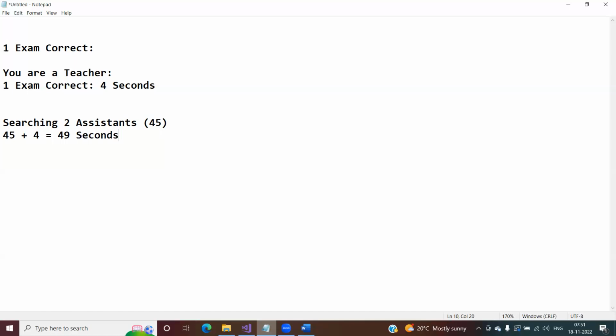Yes. So basically, if you alone do this, you can do it in 4 seconds. Now you thought, I'm not going to do this; let me search for an assistant and assign this task to one of them. Then for searching, you take 45 seconds. Once you assign the task to someone else, that person also takes 4 seconds. Then what is the total time duration? 49 seconds for correcting one exam, which you can alone do in 4 seconds. That means which one is giving better performance, you or searching for an assistant?